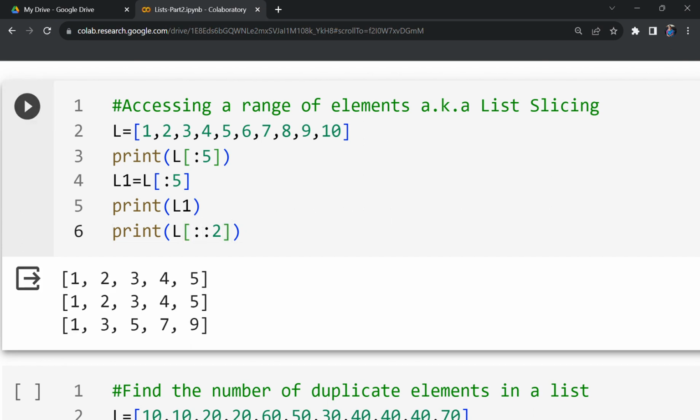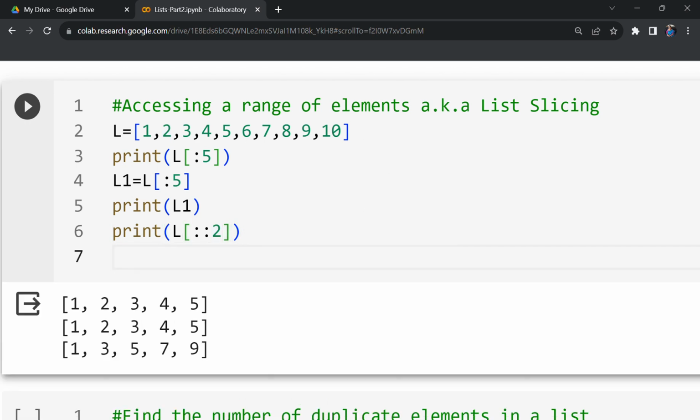Omit this one, even then it will work out. Why? Because 0 and 10 are the obvious starting and ending positions. Now by using the same kind of logic, I will be printing the reverse of the list.